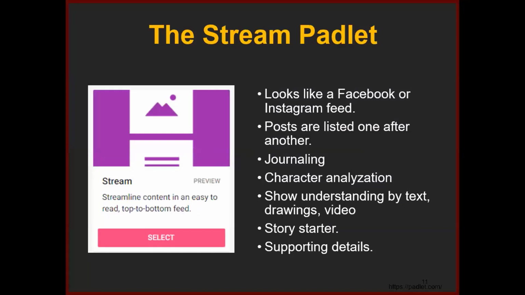I really have probably overused this one because I come from the library, but this particular Padlet looks like a Facebook or an Instagram feed. Posts are listed one after the other. Now in settings, you can choose to have students post at the top or at the bottom of the teacher post. I always like the students to post below the instructor. So it's a good way just to scroll through to see what the students are doing.